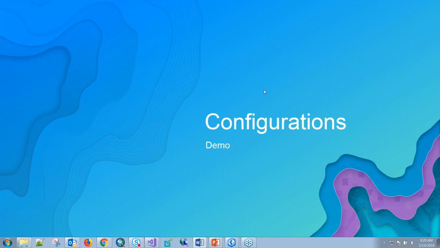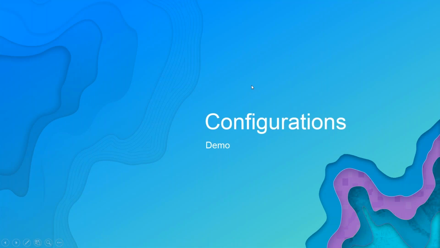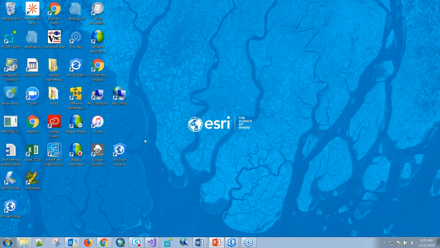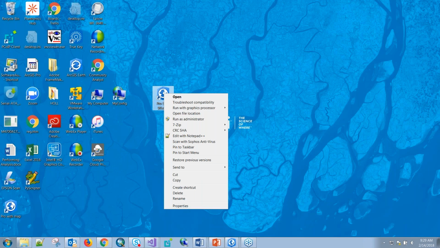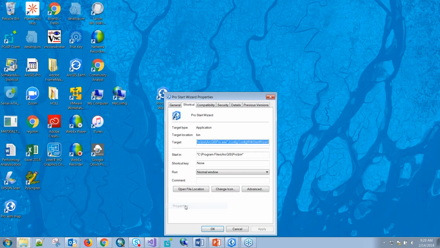I'm going to have to leave the demo here for a minute, or leave my PowerPoints, and take a look at my desktop. On my desktop, I have several different icons over here, some shortcuts. This is the way Pro determines which configuration to open up. You go to the shortcut, look at its properties, and normally you would see that the Pro shortcut starts up Pro, goes to the ArcGIS Pro EXE and starts it up.